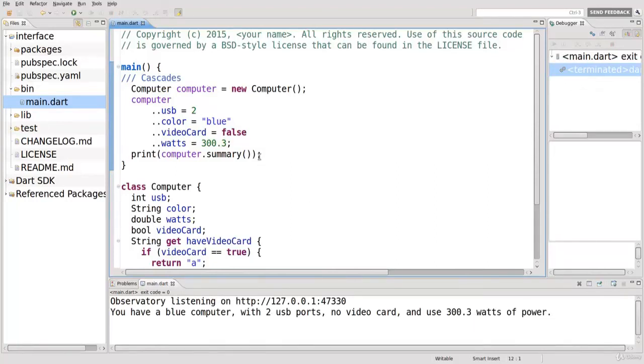That's what Cascades are. It may seem, just in this example, pretty nice and straightforward. Once we start getting into web programming, though, and we talk about HTML elements, it becomes a lot easier to read these things as opposed to seeing computer dot, or whatever the object is, dot all throughout the program itself.